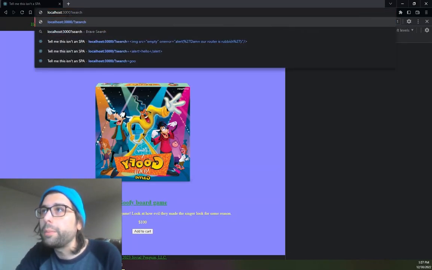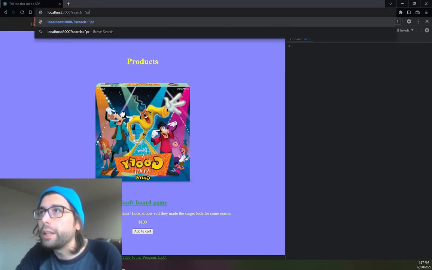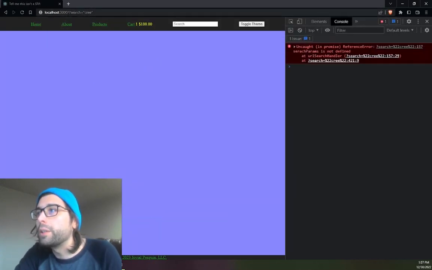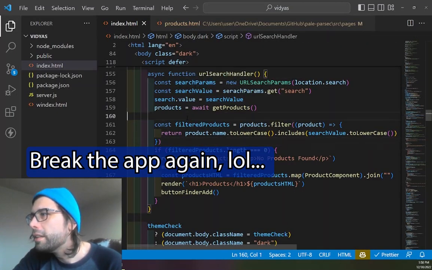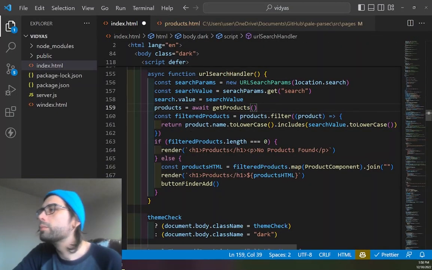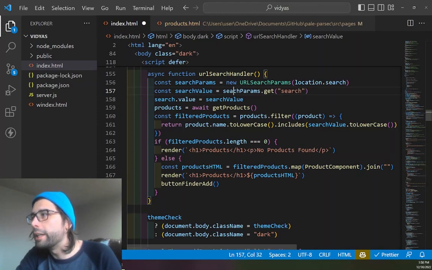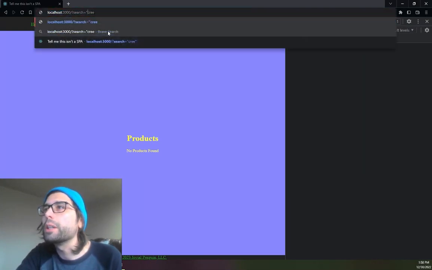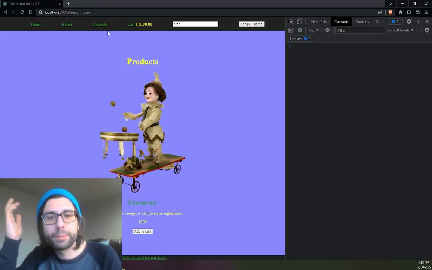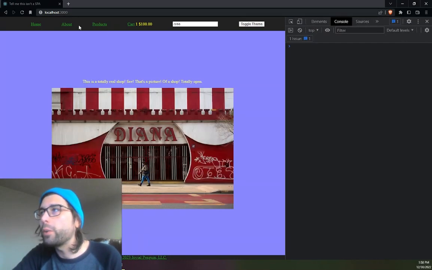But on any page, if we were to put in the same thing, let's do the creepy toy this time, it's going to... misspelled search params. All right, let's try again. Oh, it's because it's looking for the string with the quotation marks. Bam. Ta-da. So now we have 3 different ways to search.